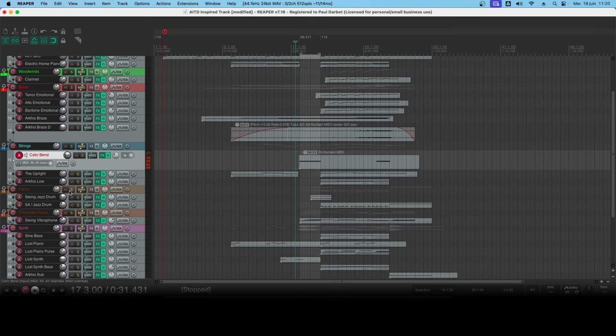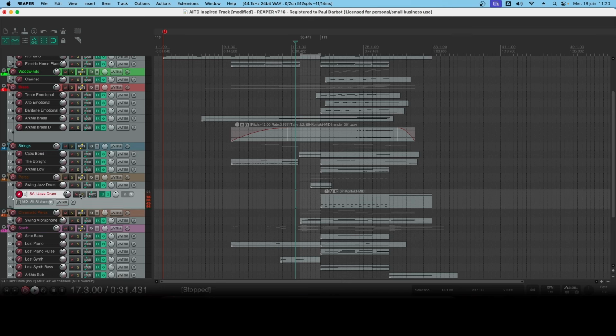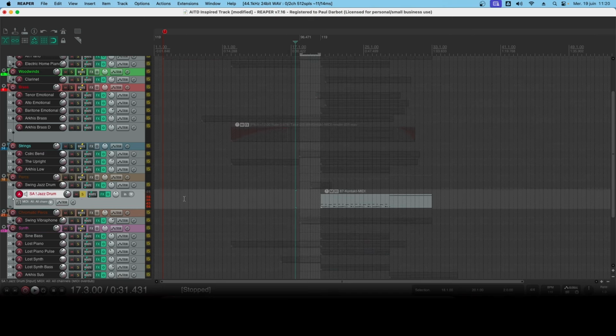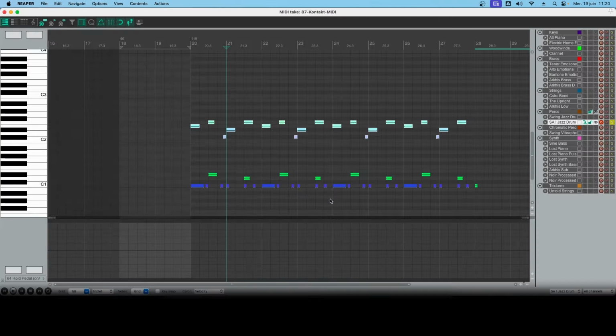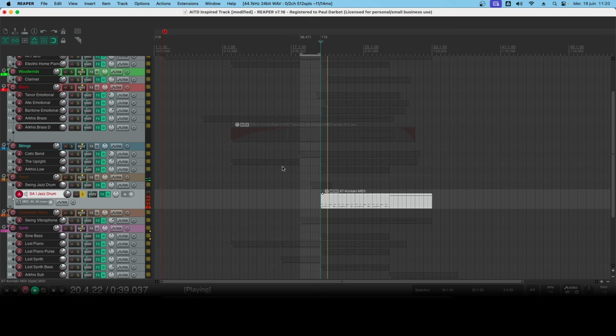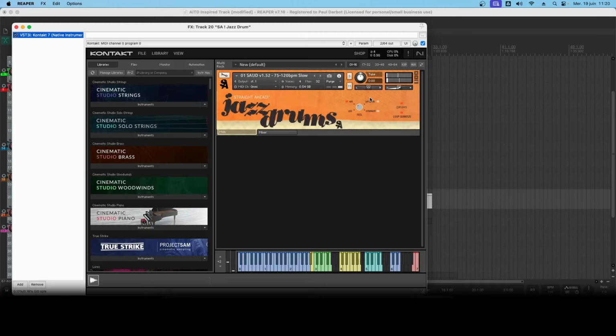Regarding the percussion, really simple thing here too. If you listen to the Alone in the Dark soundtrack, you will often hear that classical jazz rhythm, you know, played in triplets. So this is exactly that. The instrument is Jazz Drums by Straight Edge Samples.